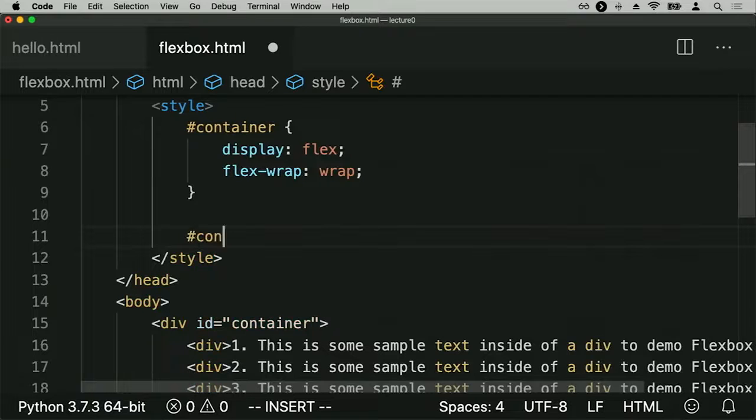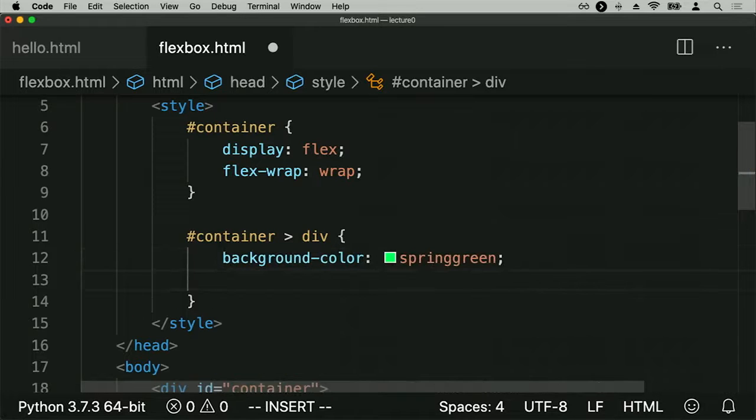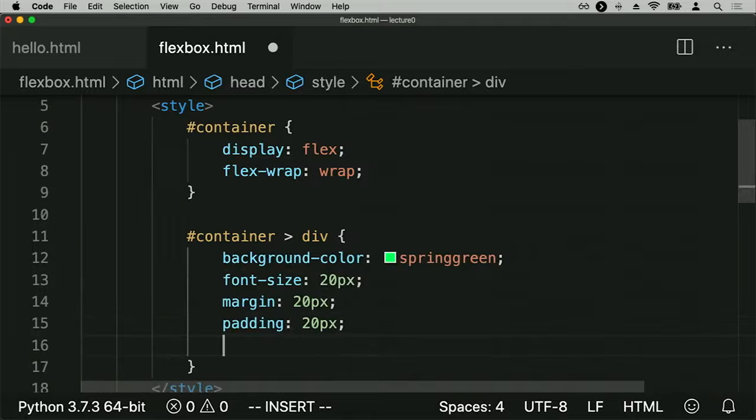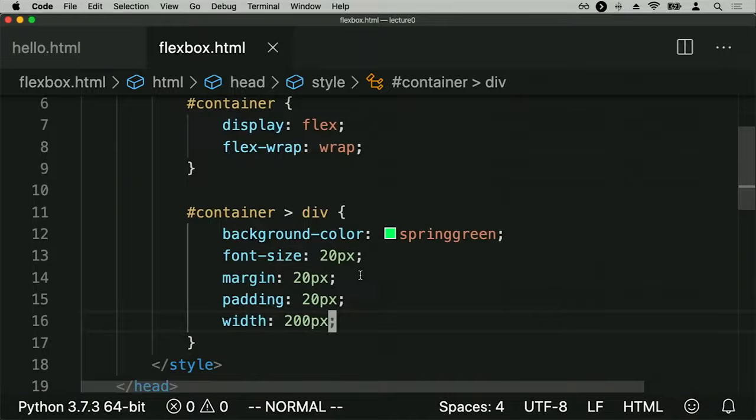So I can say, for the container, all of the divs inside of that container, again using this child selector to get all of the divs that are inside of the container, I can add some CSS to that too. I can say, let's give these a background color of like a shade of green. I can give them a particular font, maybe a 20-pixel font, give them some margin and padding just to add some space, and maybe each one is going to be 200 pixels wide. So just adding some spacing to those individual divs.